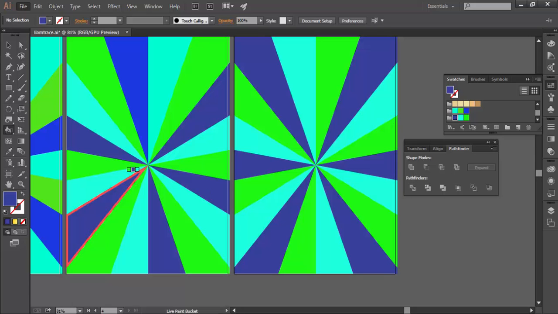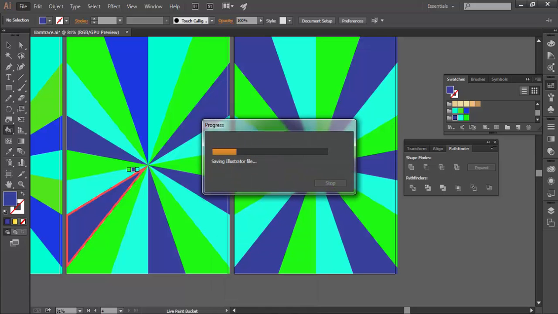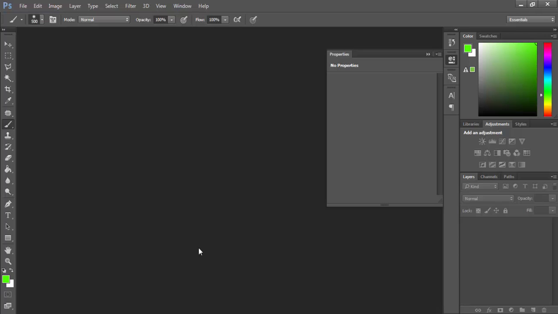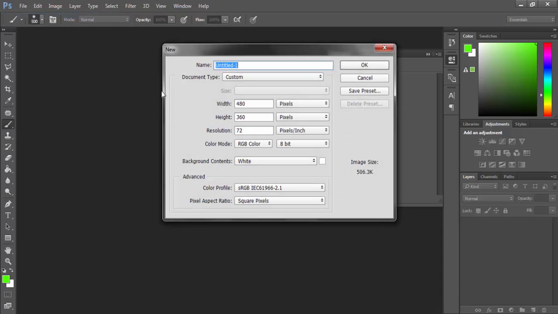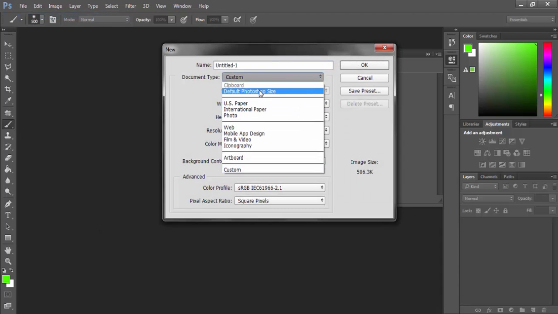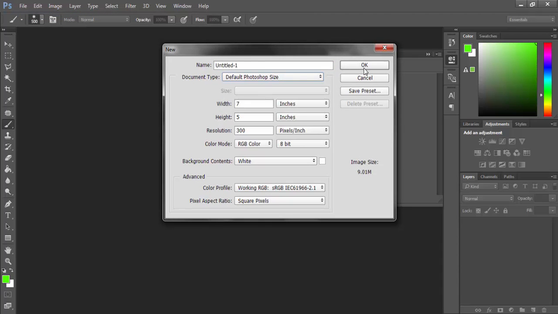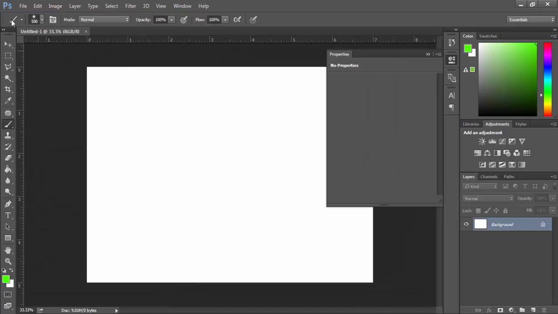So I'm going to real quick save, and when I do that, I'm going to pop on over to Photoshop. In Photoshop, what I'm going to need to do is first of all, of course, create a new document, and I'm just going to go with default Photoshop size, which is 7 by 5. This is fine for the animation, but you want to make sure that whatever you do for the magazine is 8.5 by 11 when we get there.